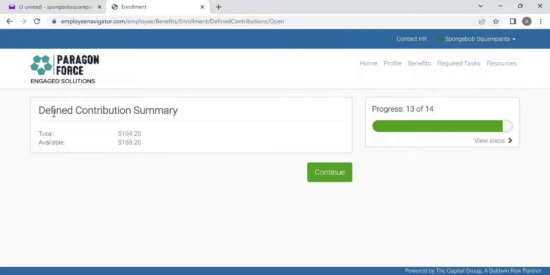And then you're going to see define contribution summary. This is the health and welfare broke down into a weekly amount. So you know how much you have to spend weekly. So in this case, there's $169.20 a week available to use.